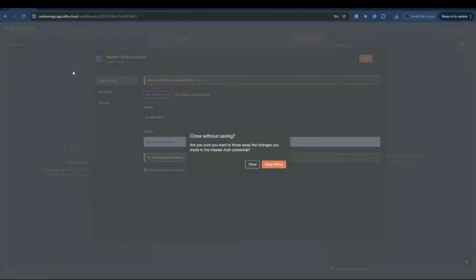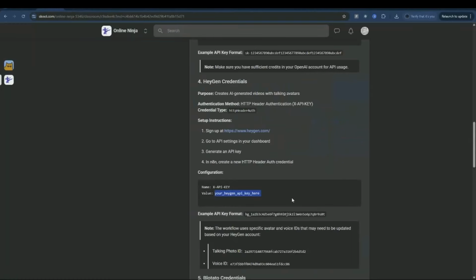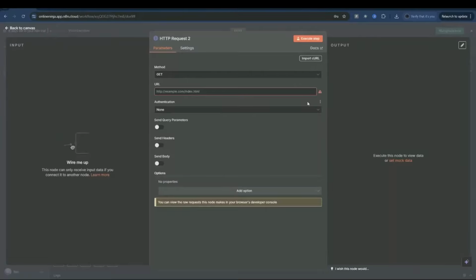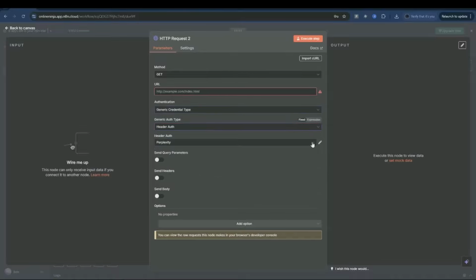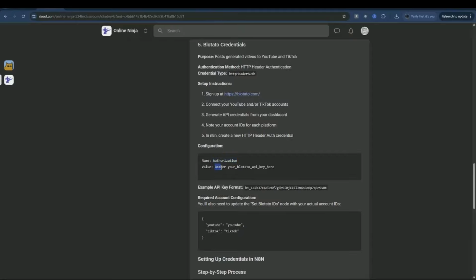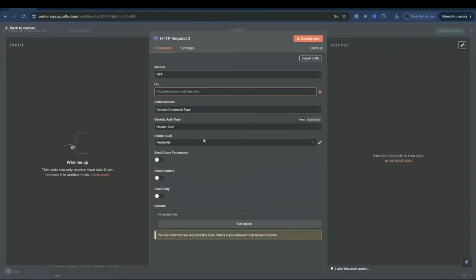So that's HeyGen done. Now our final API call is with Blotato. So I'll open this one up. If I go over to the notes here, Blotato credentials. So again, it's header auth. The name is going to be authorization. So we go to here, again, generic, header auth, create a new one, put authorization in, and just double check it doesn't have bearer. It does have bearer, so we need a bearer, a space, and then the Blotato API key. And that is what you paste there, hit save, and you're all good.